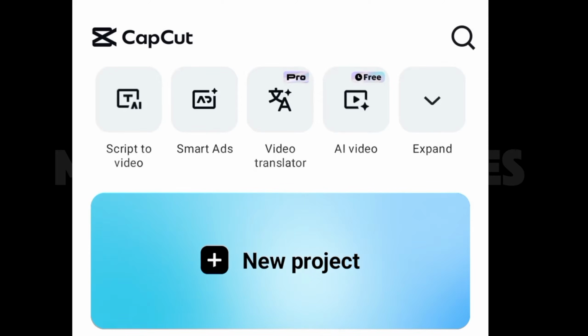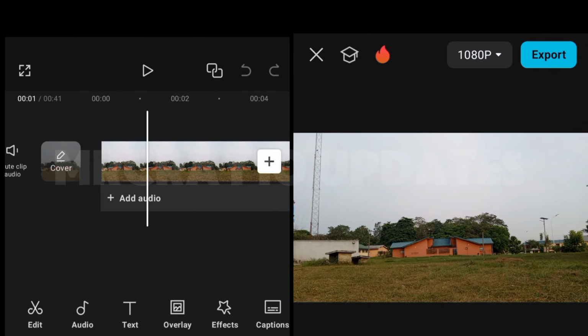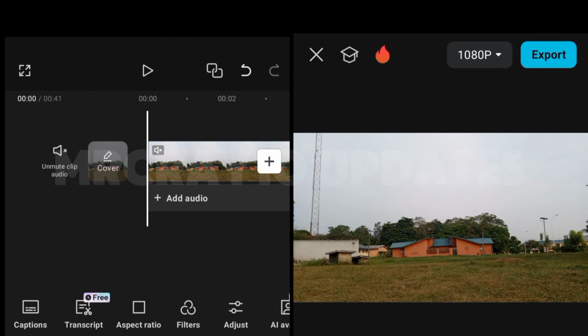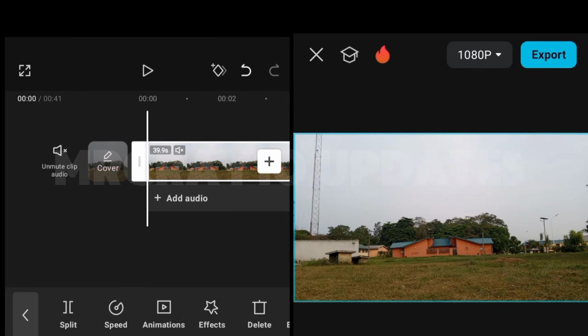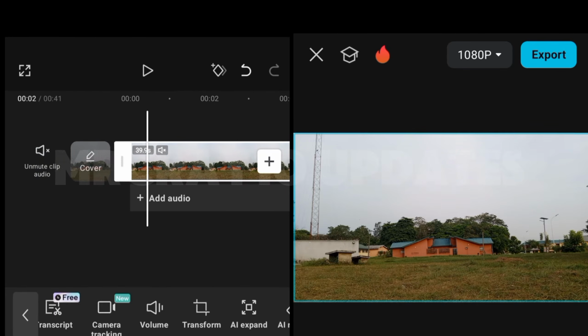Alright, on Capcut, click on new project and import the video you just recorded. So this is the video right here. I did this video in a field, so the noise in the background, I don't even need them. So you click on this mute clip right here, so it will mute the original sound of the video clip. But you can confirm that if you go to volume, see volume right here, so you see that there is no sound.